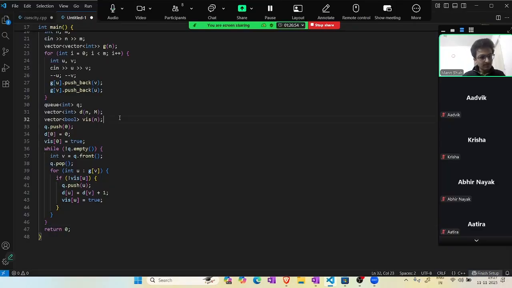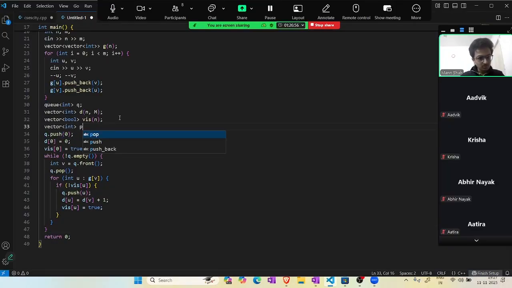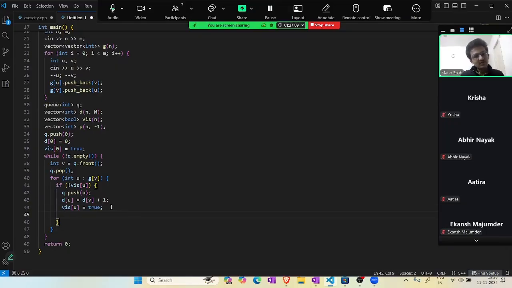You also need to store the parent array, and initially for every vertex the parent is going to be -1, and for the source it is anyway always going to be -1, because there is no one above the source. 0 is our source and there is no one above that. You get what I mean, right?